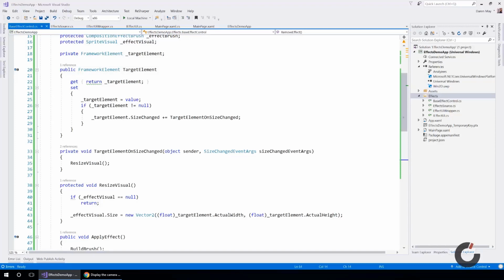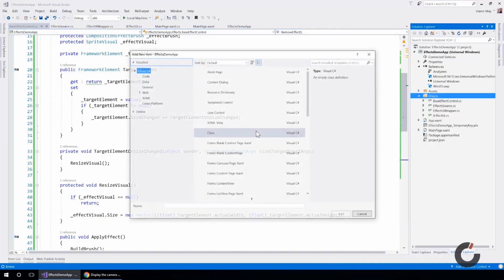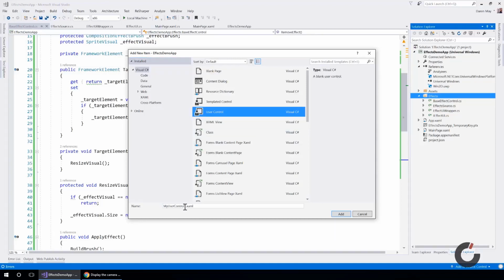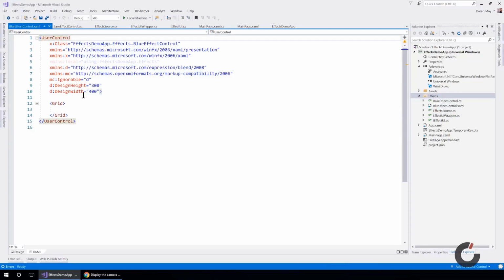Let's do something simple. We've already seen the basics of how to do this, but let's create a blur effect control. So firstly, I'm going to add a new user control. Add new item, user control, and let's call it blur effect control. By default, that's inheriting from user control, but we actually want to use our base effect control. So I'm going to change this to base effect control.